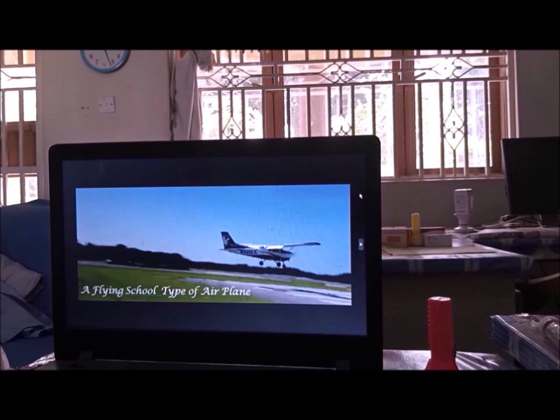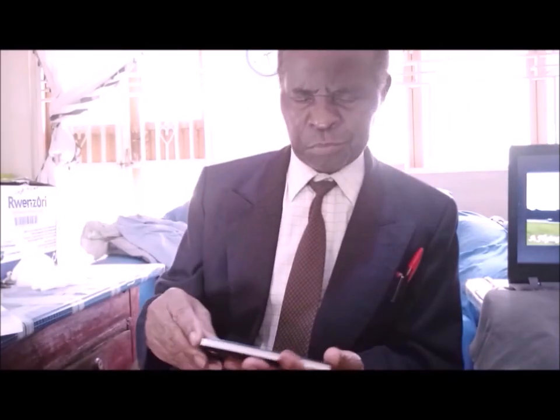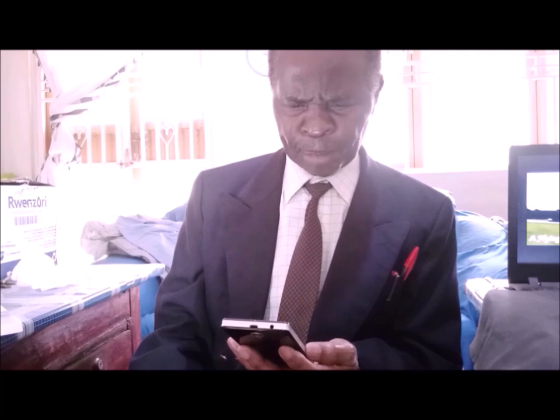Second, the term airplane refers to the flying school type of airplanes. The term navigation instruments refers to the CAA examination paper called navigation instruments.